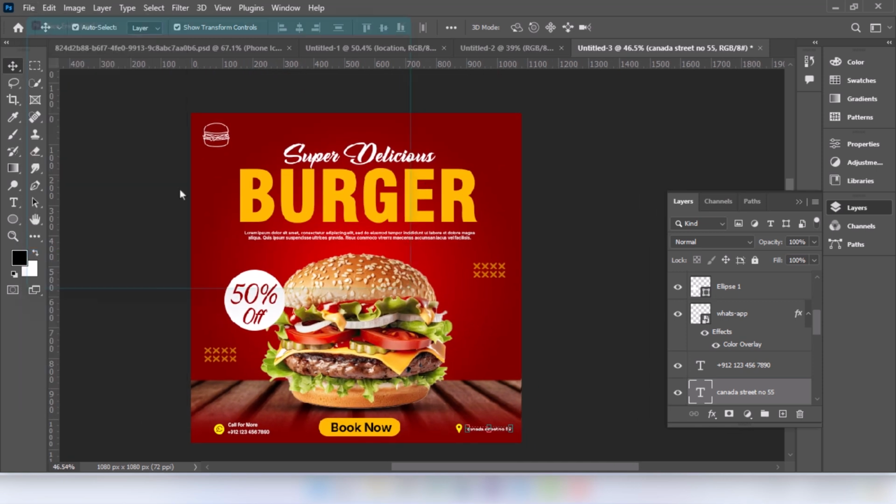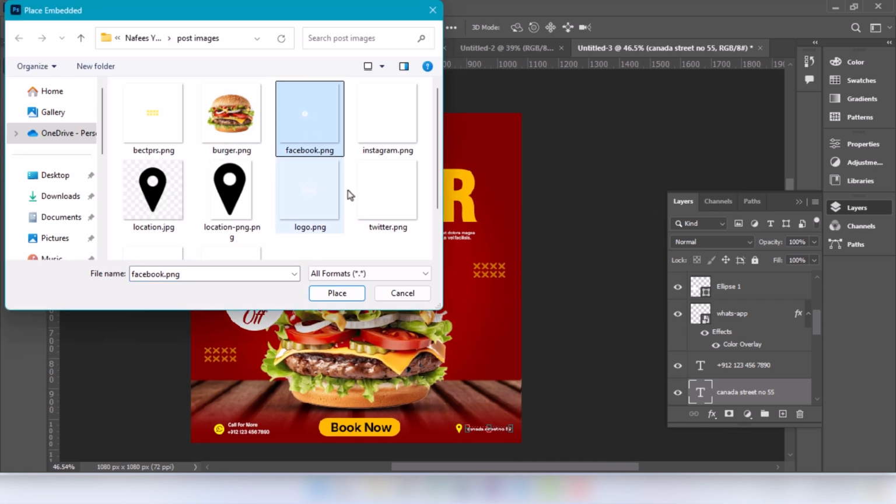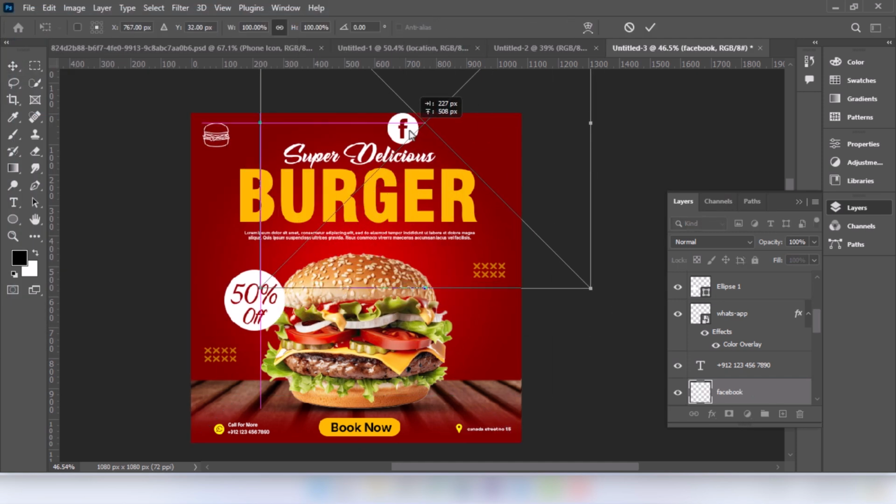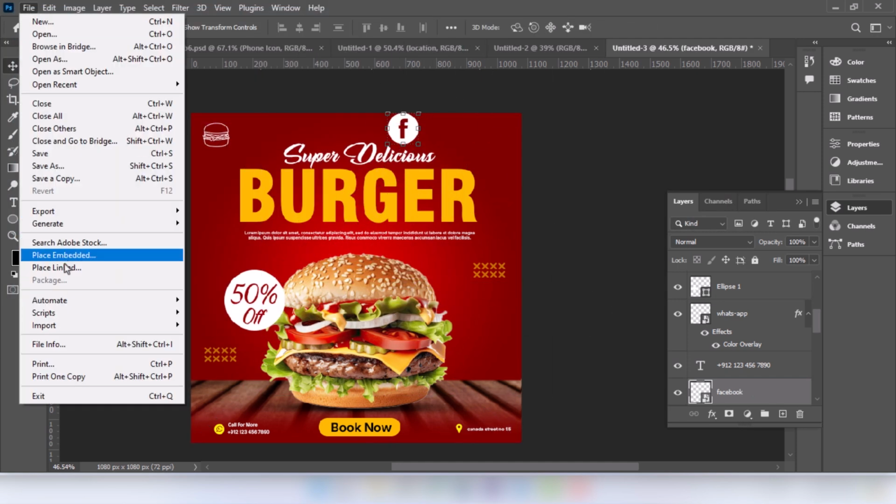Go to File and choose Place Embedded. Select the social media icon. Follow the process.